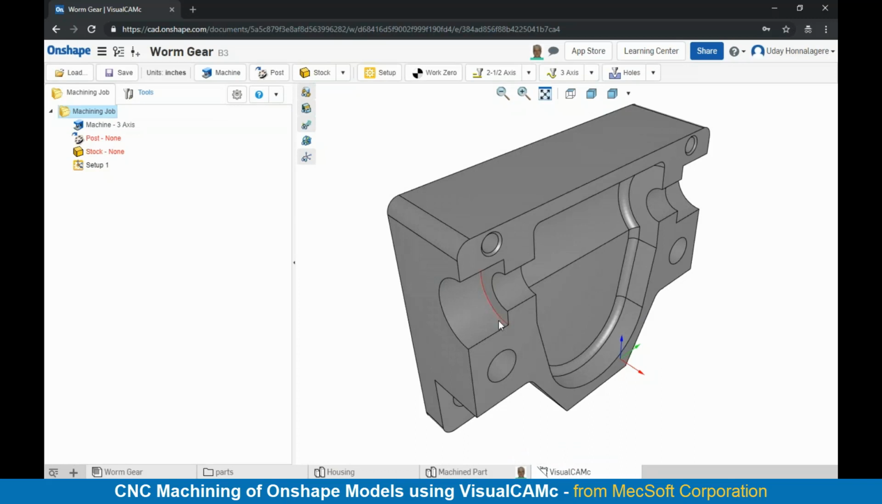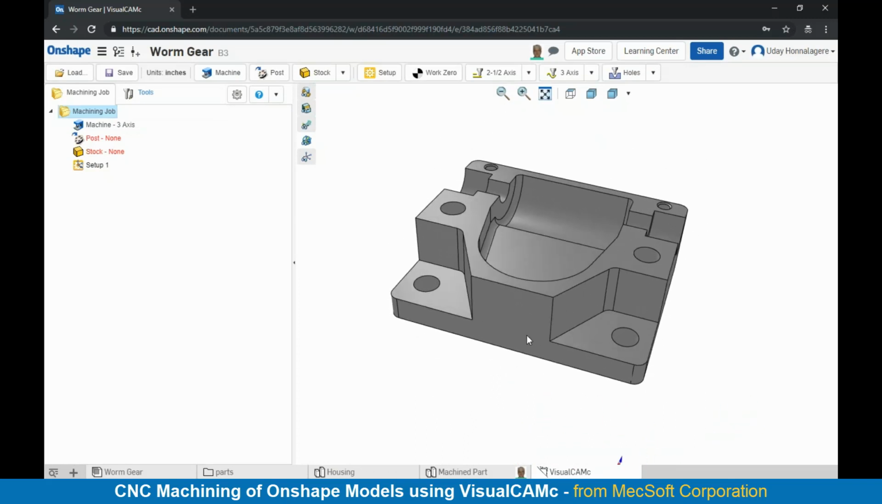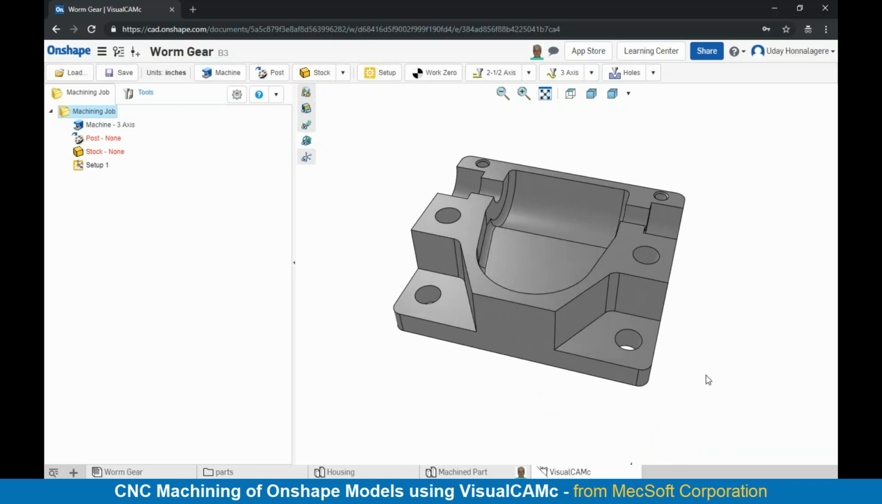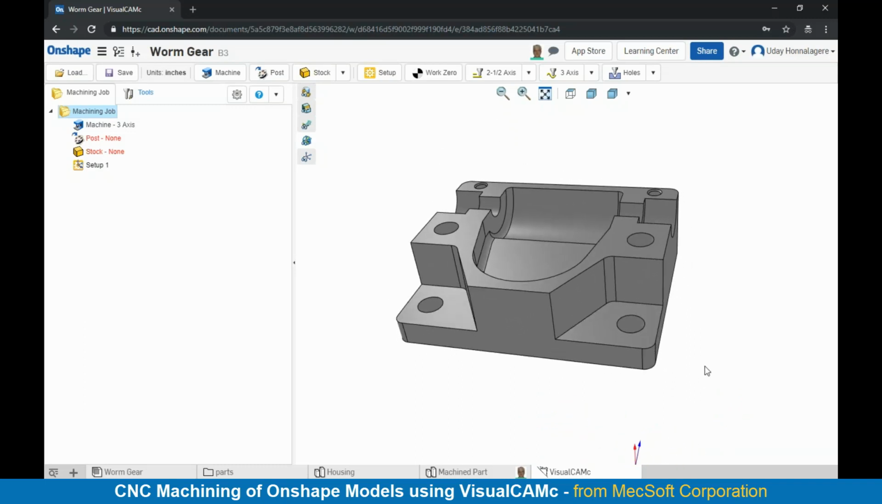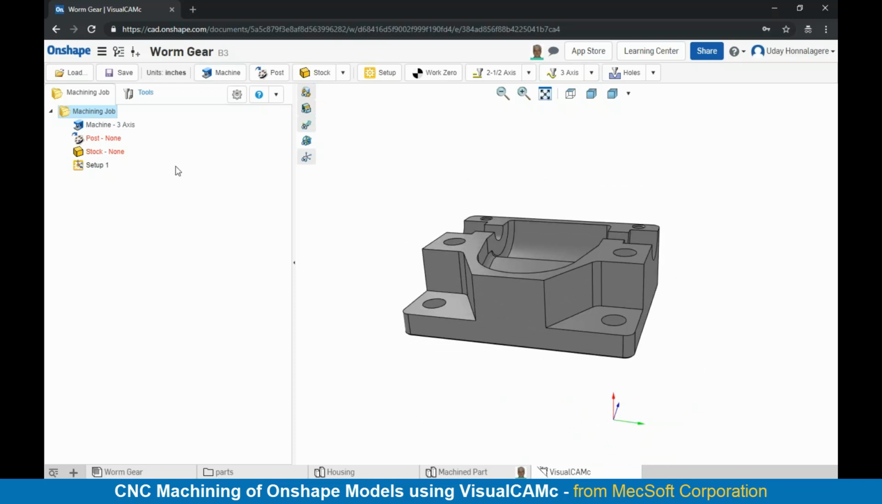As you can see, the model is loaded. And by the way, as you notice, everything is happening on the cloud. Nothing is being driven locally here. It's just from a web browser. Once the model is loaded in here, the first step is to make sure you can see all of the interface of the CAM being loaded.